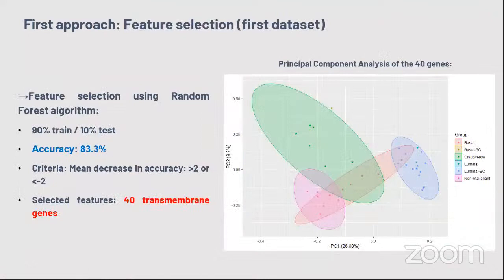Then, considering that 160 genes is a large number, I decided to reduce the number of genes. For this, I performed a random forest algorithm, and I used 10% of the data set to test the algorithm, with an accuracy of 83.3%. And here is the criteria: mean decrease accuracy bigger than 2 or lower than -2. And I got 40 transmembrane genes according to this feature selection.